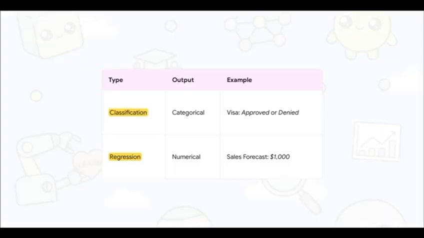So what can you actually do with this answer key method? Well, supervised learning basically splits into two big jobs. The first is classification. This is for predicting a category. You know, is this email spam or not? Is this visa application going to be approved or denied? But what if you need to predict an actual number? Well, that's where regression comes in. It's for forecasting things like next quarter's sales or the price of a house.